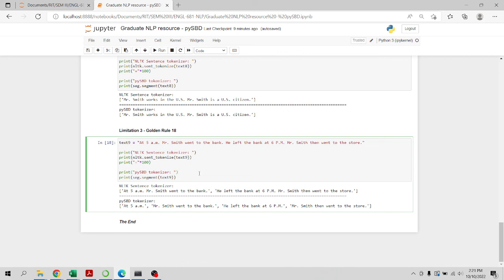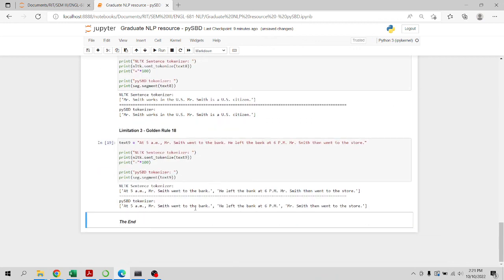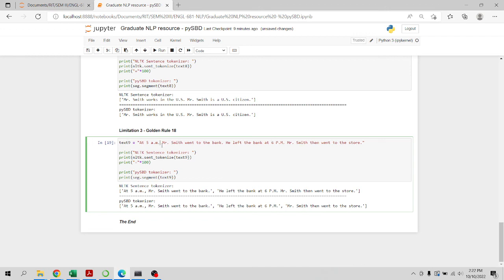A small modification which can be made is that after this a.m., if I put a comma to indicate a slight pause, that is, at 5 a.m., Mr. Smith went to the bank. If I read it that way, it makes sense linguistically. At the same time, pySBD is able to tokenize this sentence correctly into three different segments. So that was just a workaround for this. But then again, it should be able to do it without the comma as well.